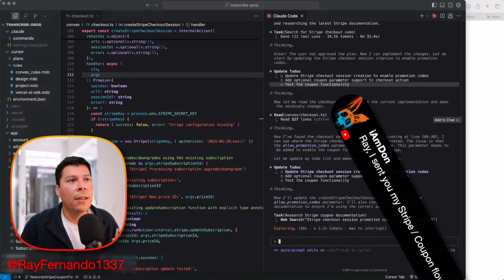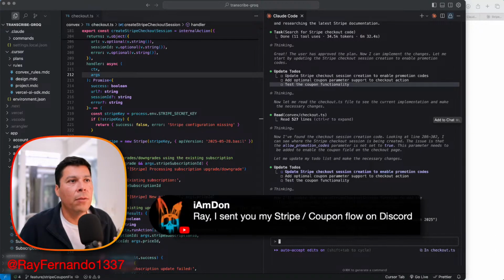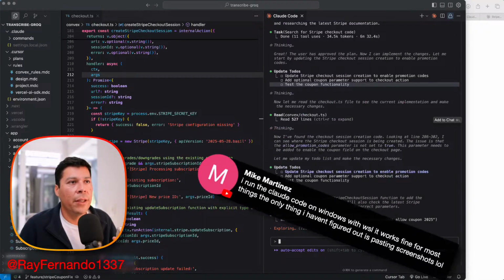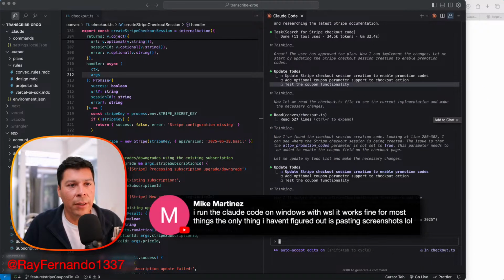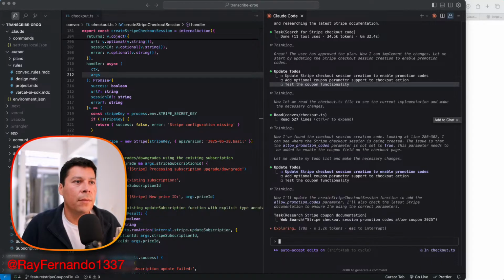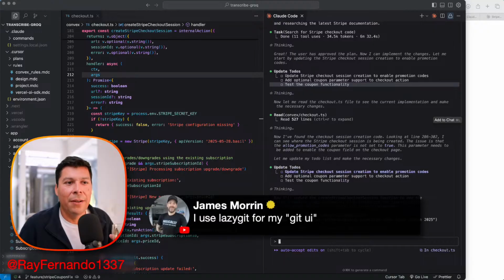So I sent you my Stripe coupon flow on Discord. Oh, cool. Yes. I'm using Convex though. I run Claude Code on Windows with WSL. Works fine. Yep. For sure. Yeah. I love how everyone's helping us out. I use LazyGit for my Git UI. Yeah, for sure. All that stuff.